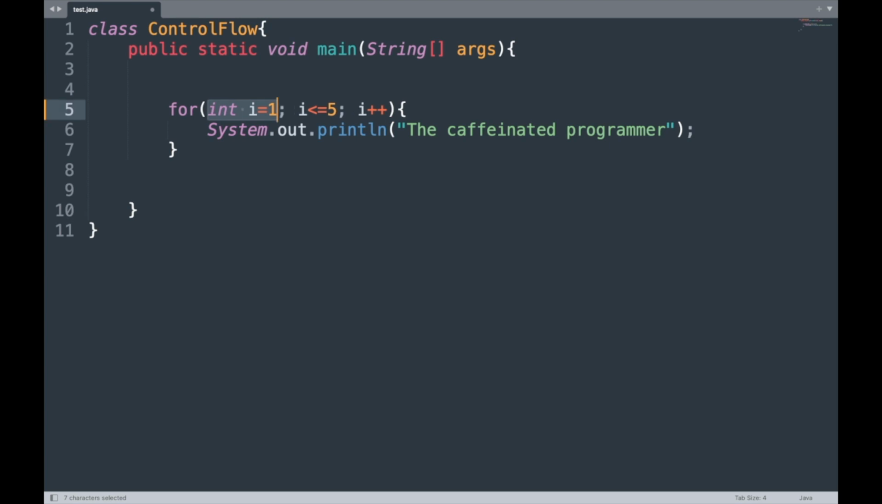Once you have initialized your loop variable, your program will look for the loop condition. This condition must evaluate to a boolean. If it evaluates to true, then your loop body will be executed. And if this condition evaluates to false, then the statements following your for loop will be executed. Now if I change the initialization value from 1 to 7, then your condition will become false and the loop body will not be executed. Now let me revert back to the original value.